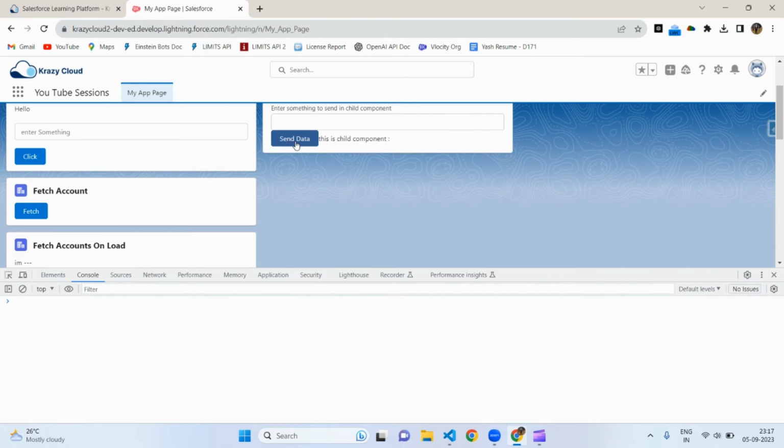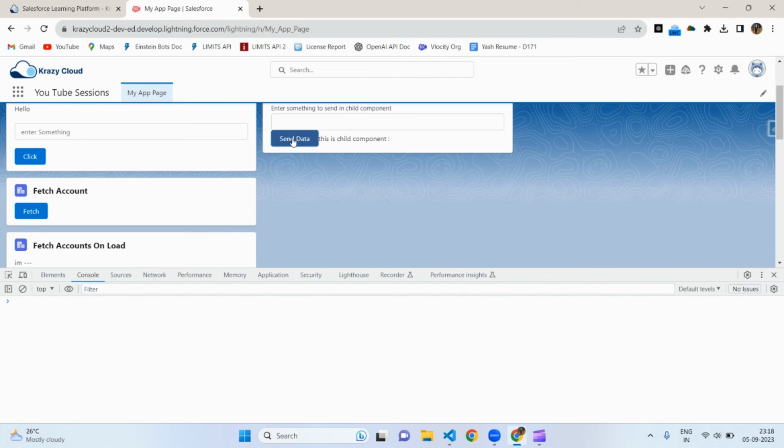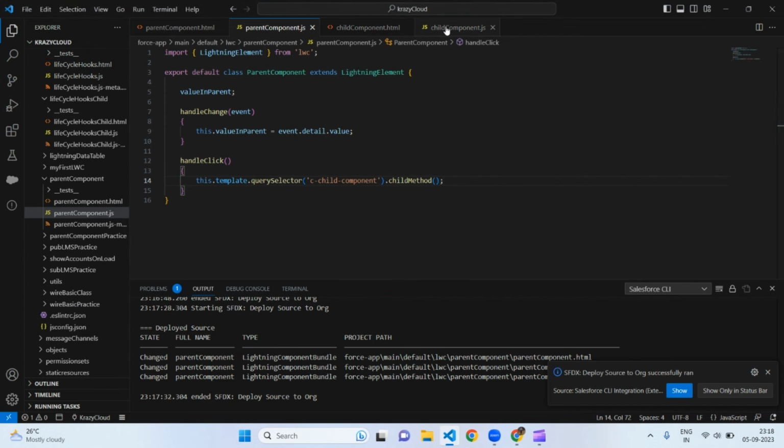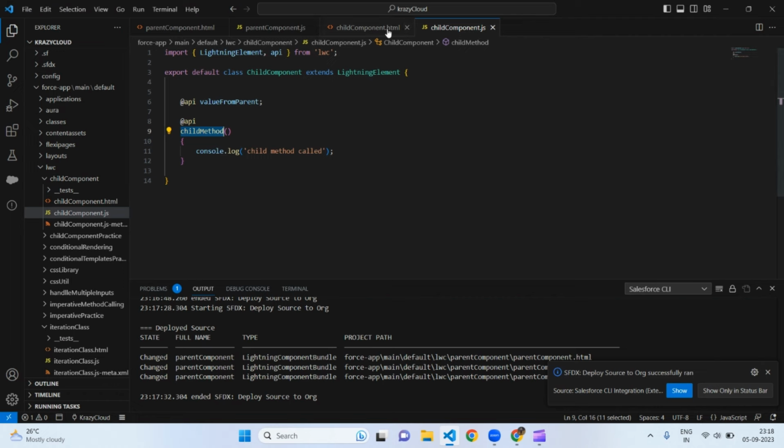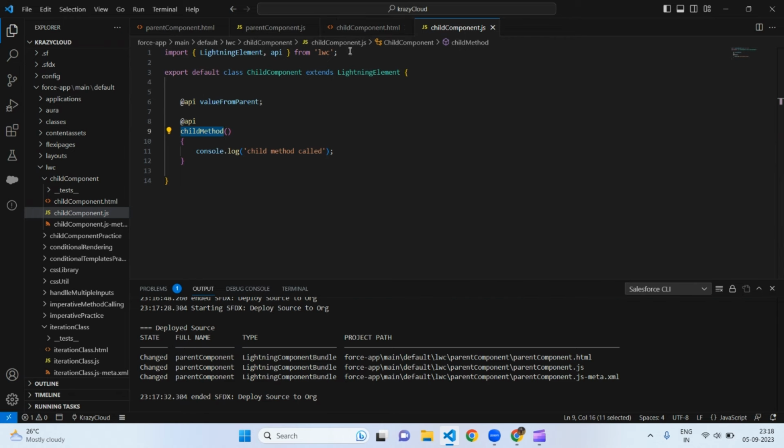I'll click this send data. What it will do is call the method of the child component. Send data. You see, child method called, and child method called is a log in the child component. So this is how we communicate from parent to child.